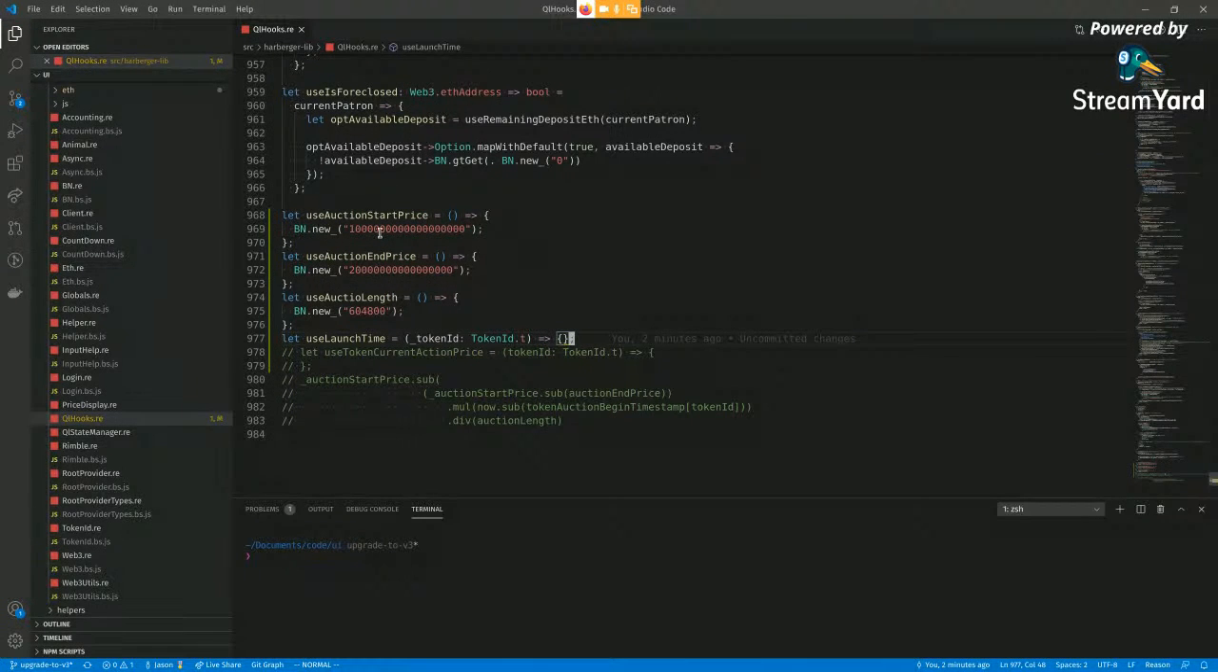So if you remember, this starts at 1 ETH. Let's make comments. .02 ETH. And then, the auction length, 1 week, just to remind you guys. So these values I'm hard coding for now, but in the future, they won't be.